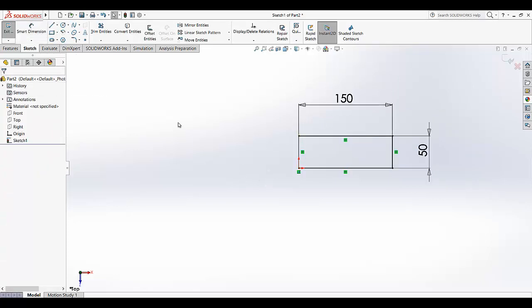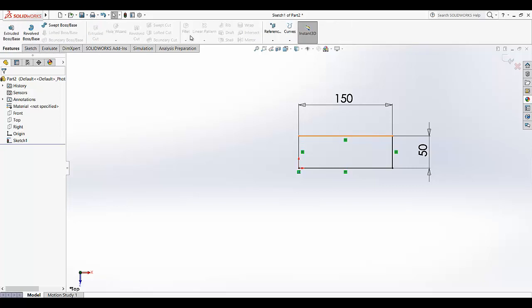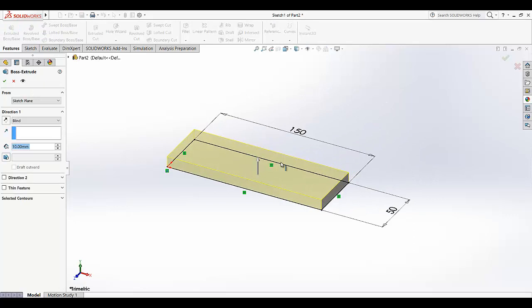Now we have to make this rectangle into a 3D box, so we have to extrude it. This is only a line, not a surface, so you can't make a fillet directly here. If you go for features, you can't make the fillet here. So let's extrude this rectangle, going for features, extruded boss or base.